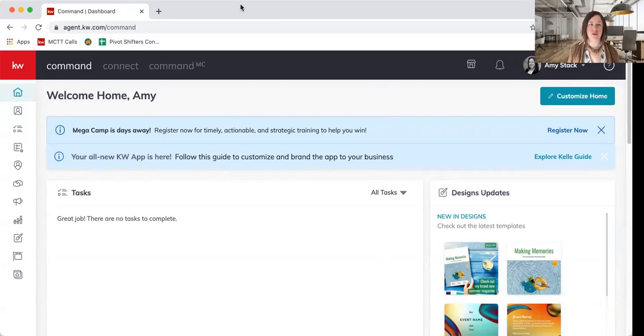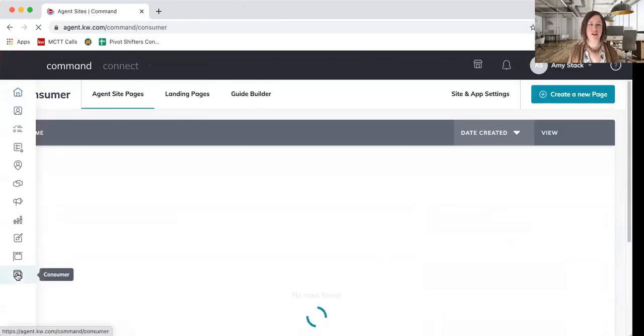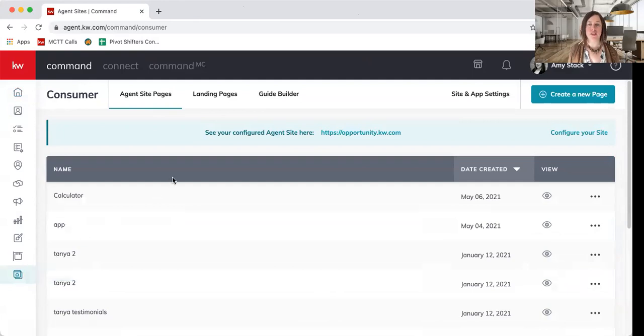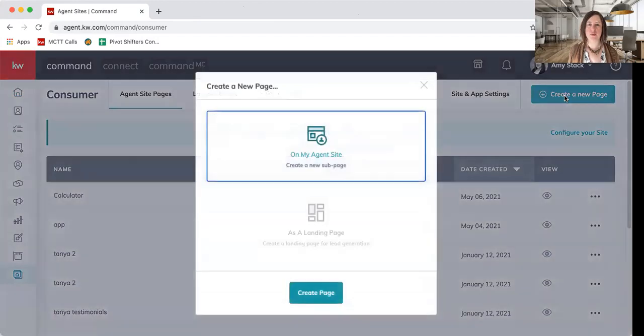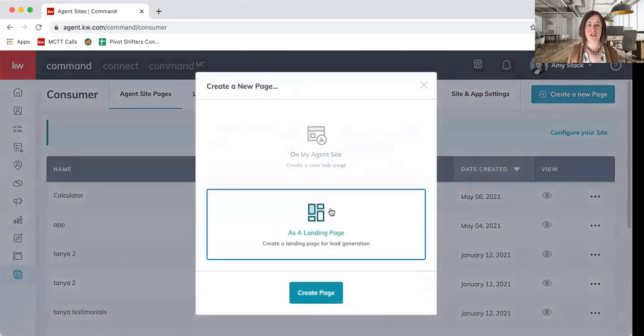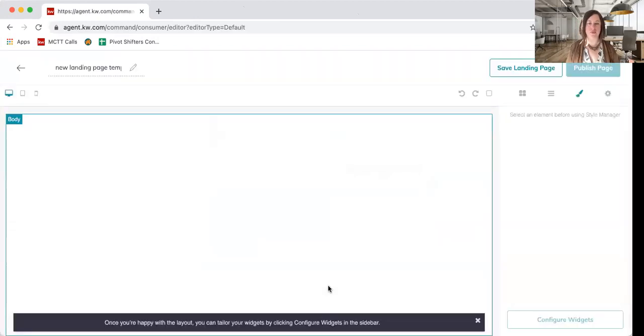So to get started, we're going to go all the way down to the bottom left and find that consumer icon. Click that and open it up. We're going to create a new page by clicking on that create a new page button in the top right, and we're choosing landing page. This will be a standalone page. It will not be linked to your website.